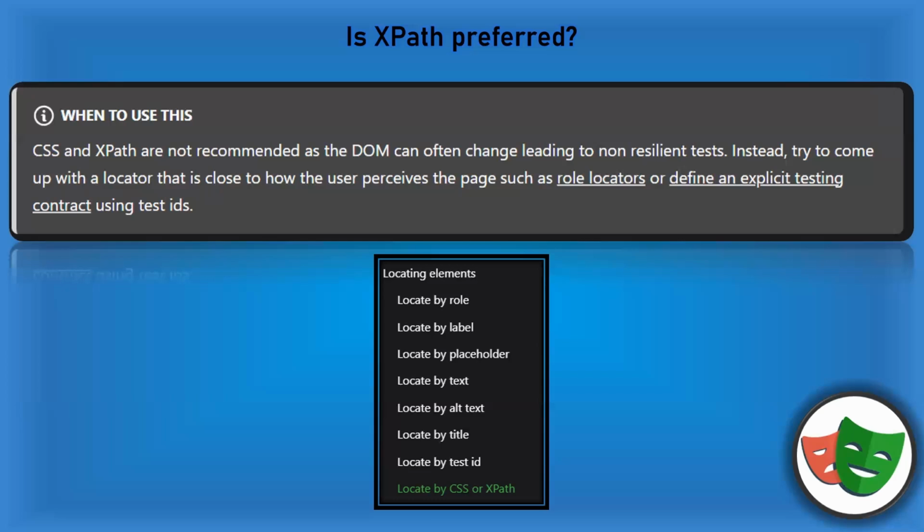The other reason is that even though we get into role, label, placeholder, and other kinds of locators which are preferred for Playwright, it's still good to have knowledge about CSS and XPath. That's the reason that in the first couple of videos we saw CSS and XPath, but Playwright mainly uses the other locators that we discussed. So in the coming videos, we will be using the Playwright-exclusive locators.